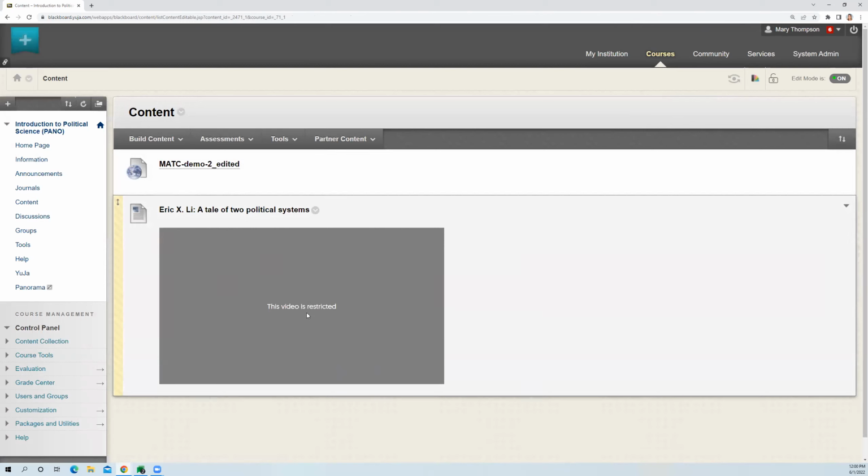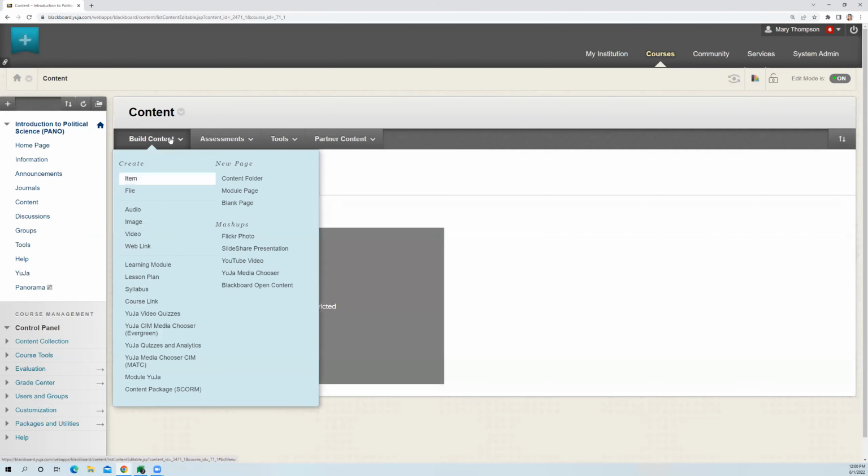The difference between those two, the CIM media chooser and the mashup, is that for quizzes you use the media chooser CIM. That way you're able to sync the grades back into Blackboard. Or if you would like to get analytics for a specific video, I would recommend just using the CIM media chooser.